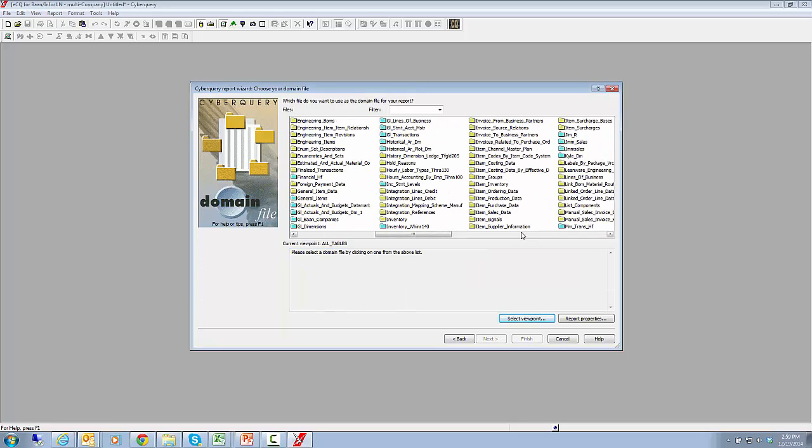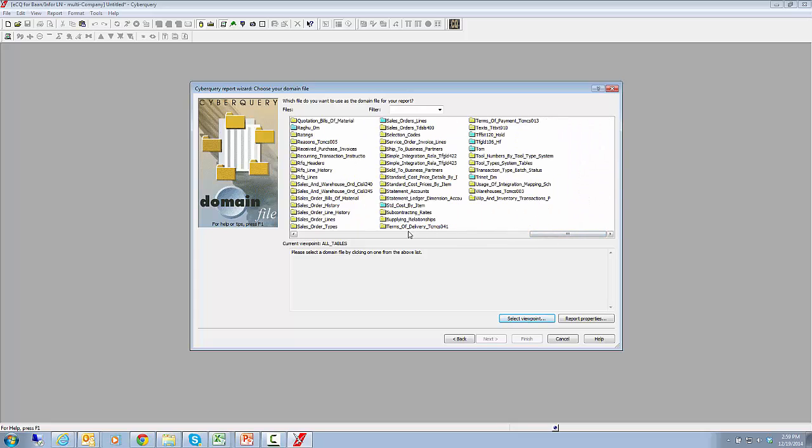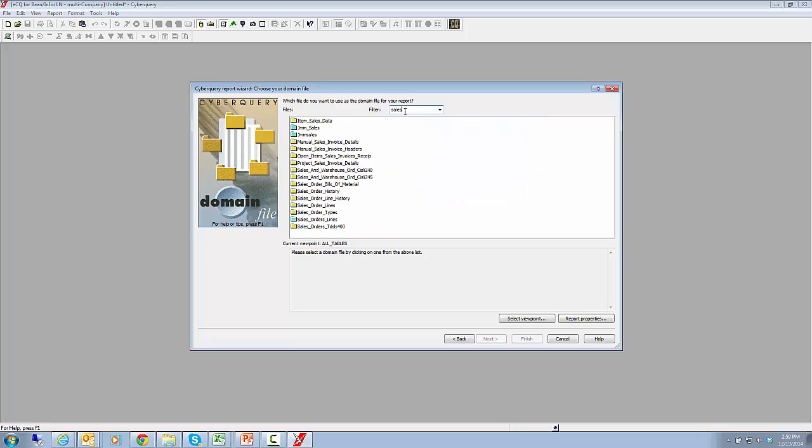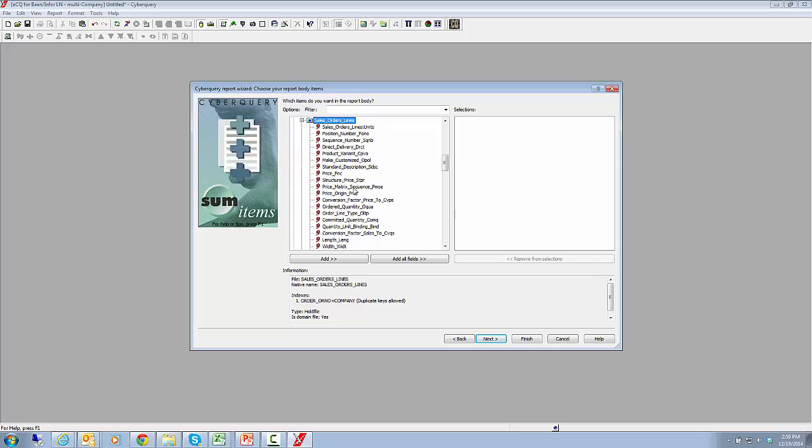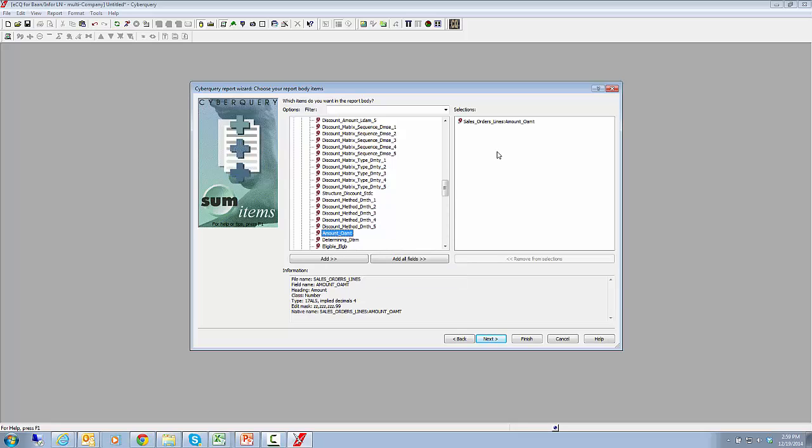This gives me English-like names for all my tables that I have privilege to see. I'm going to go in here and just type the word sales. We're going to do a sales report. I'm going to go in and get my sales order line file. And I want to summarize a field called amount. I'm just going to type an A. And notice the cursor jumps directly to the A, and I'm just going to drag it into my report.